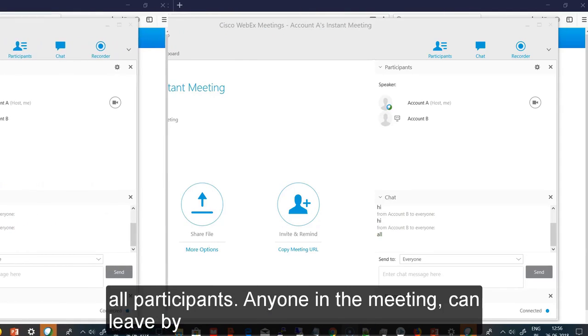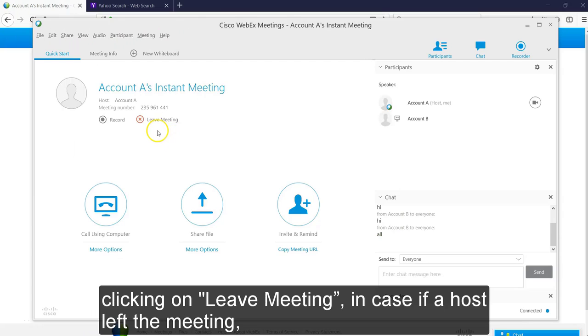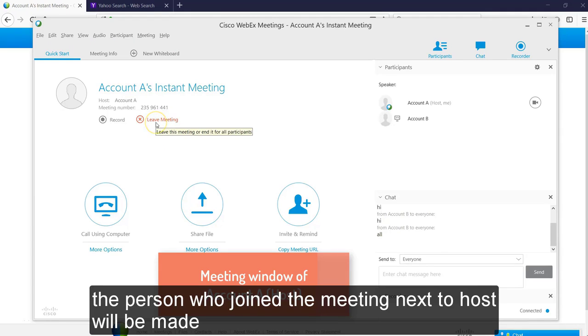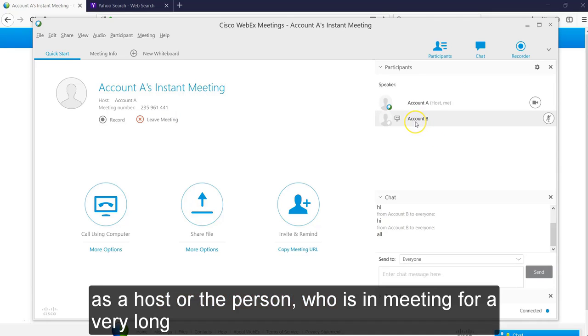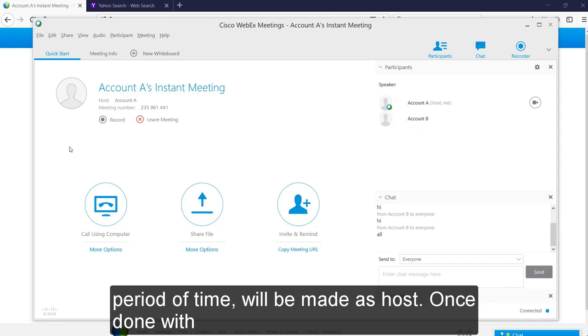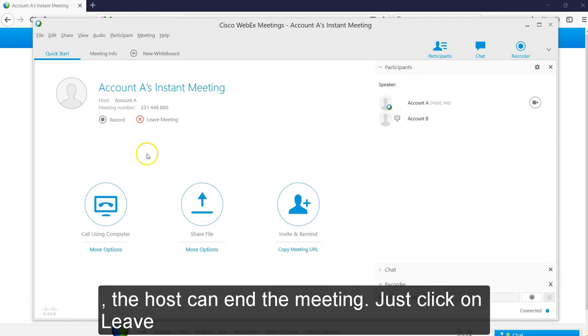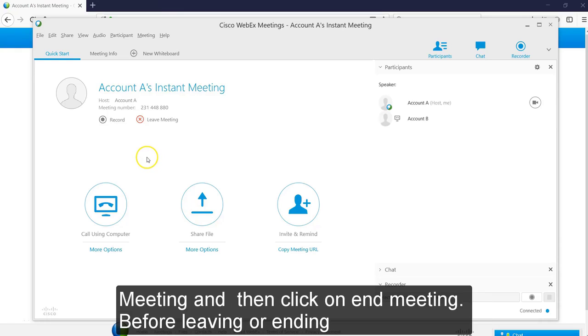Anyone in the meeting can leave by clicking on the Leave Meeting button. In case the host leaves the meeting, the person who joined the meeting next to the host will be made the host, or the person who has been in the meeting for a very long period of time will be made the host. Once done with the meeting, the host can end the meeting. To do this, click on Leave Meeting and then click on End Meeting.